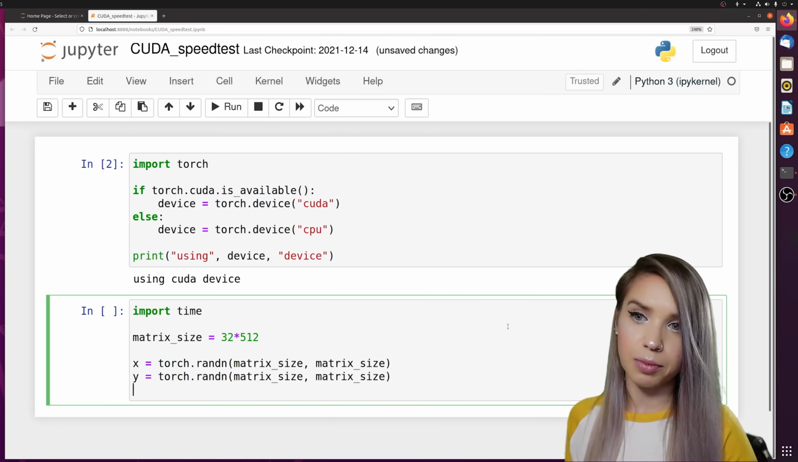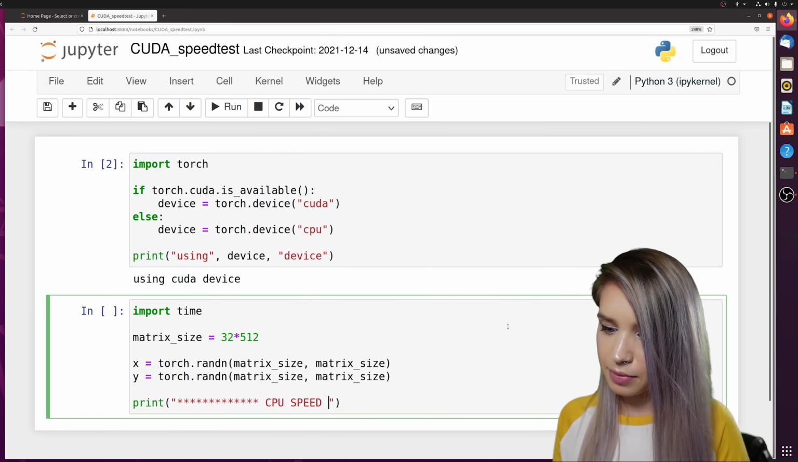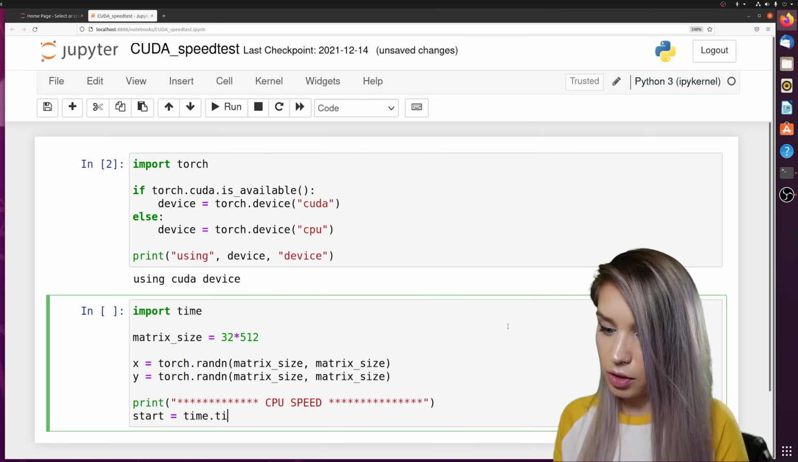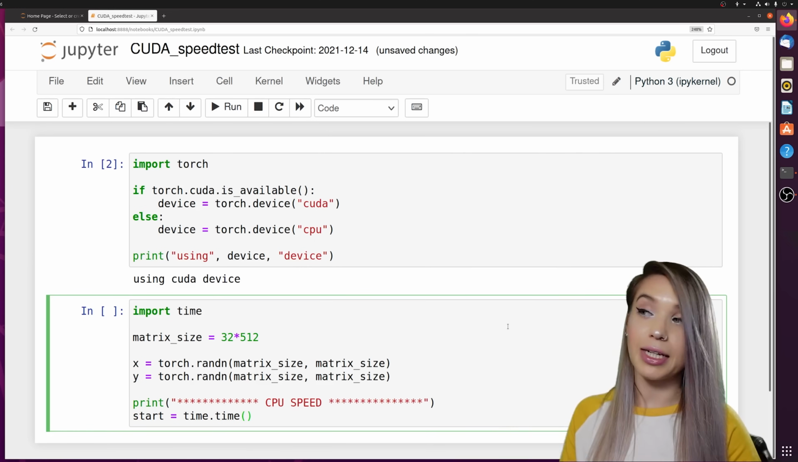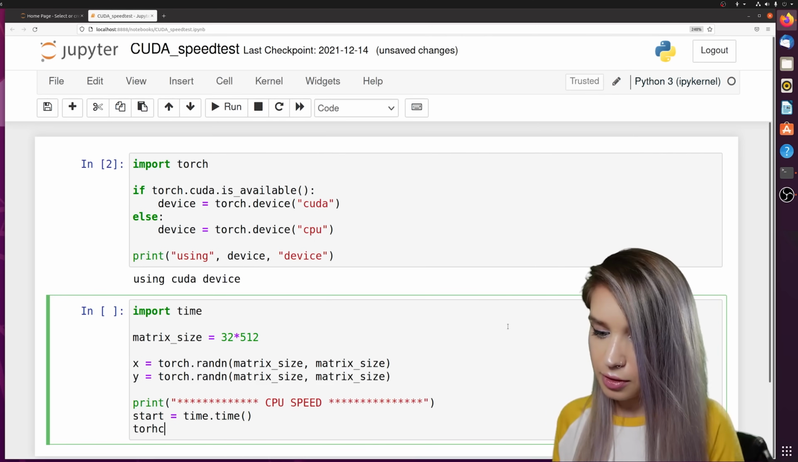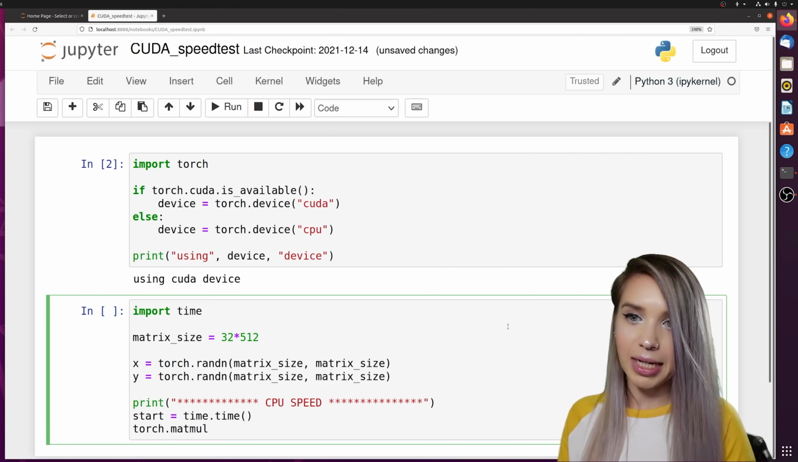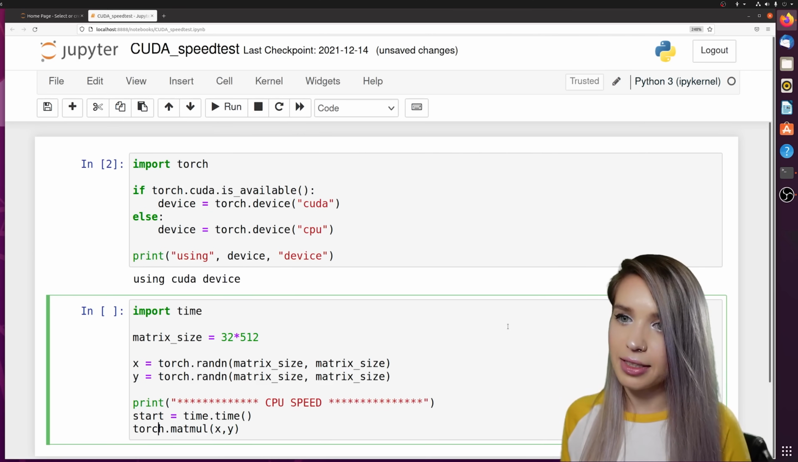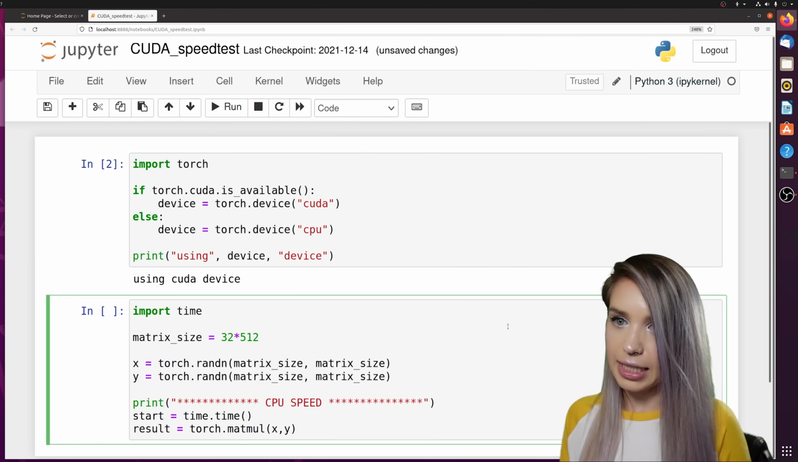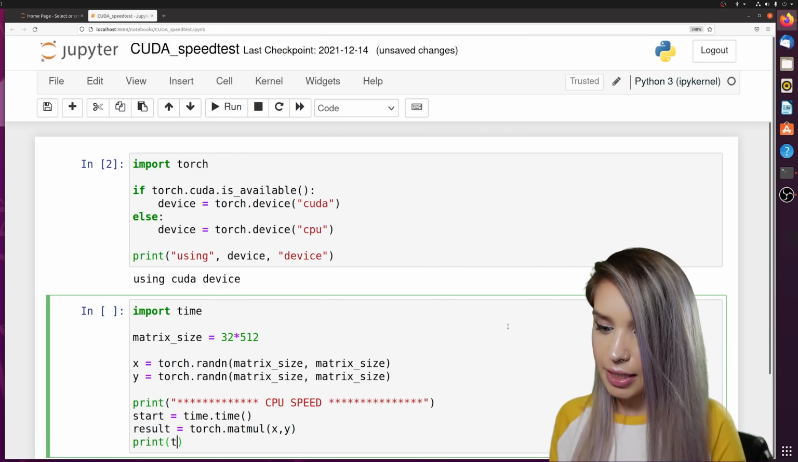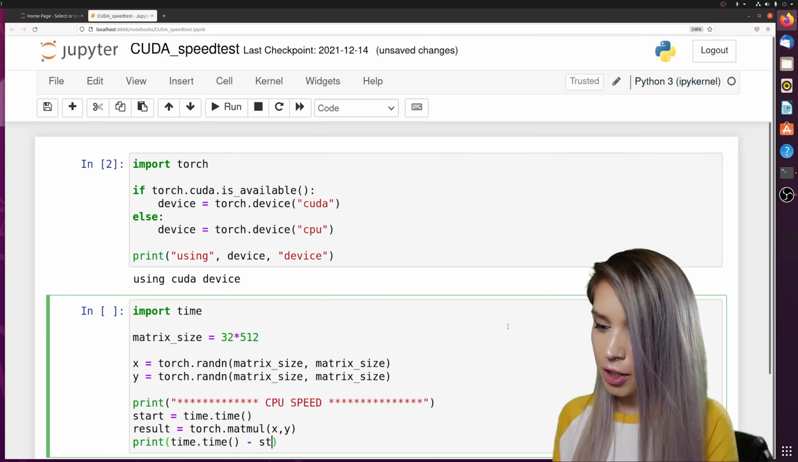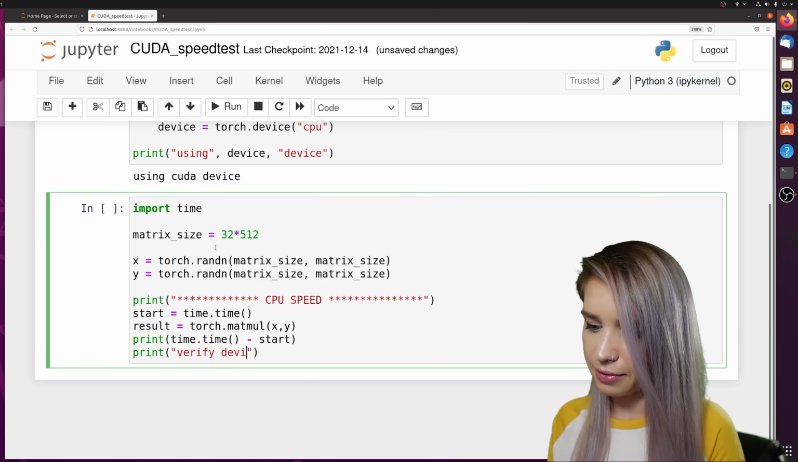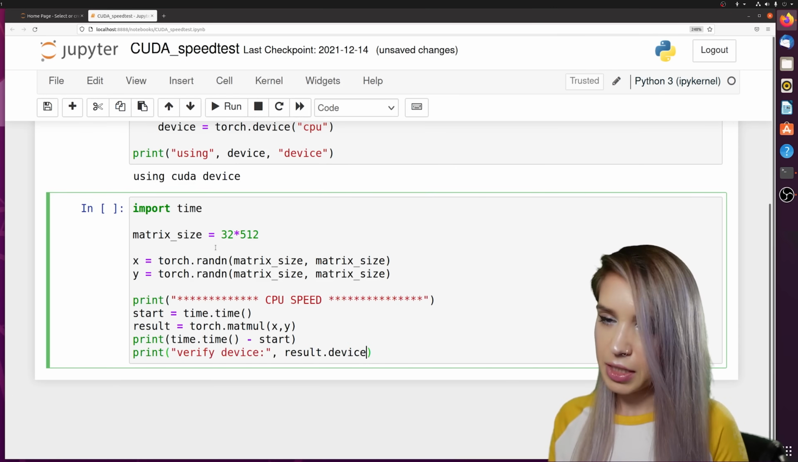We will begin with the speed of our CPU. So we will print CPU speed, and in the next line of code, we can actually start timing. We will create a variable called start, and set it to time.time, which represents the current time. Next, we can move on with multiplying our matrices by typing torch.matmul, as in matrix multiplication, and we will then pass into the round brackets our X and Y data structures. And actually, let's assign this expression to a variable called result. Once we are done calculating, we can simply print the current time with time.time minus the start time. And lastly, we will verify that we're using the correct device. So we will print verify device along with result.device. And that's pretty much it for the CPU.